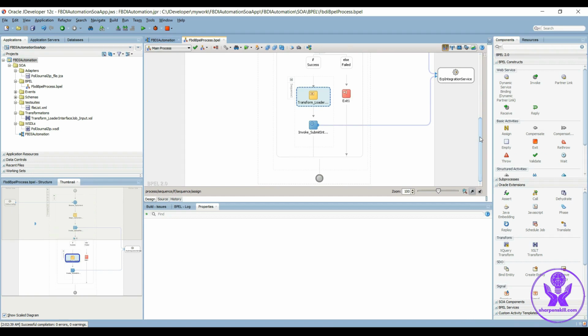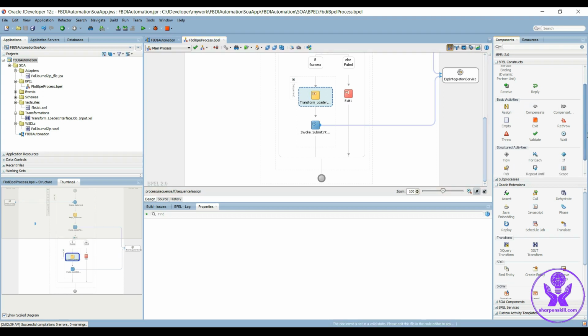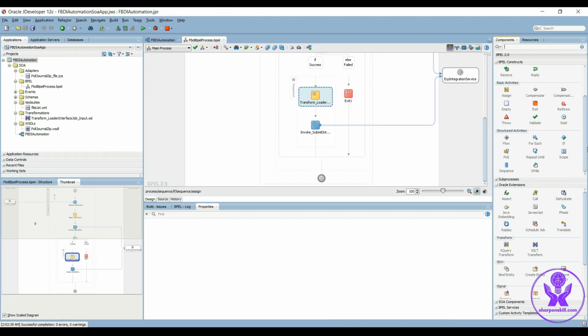Next, what we are going to do is we are going to get the request ID. So if we get the request ID, that does mean the request submission is successful. So let us verify that as well. Before we submit the next program, we have to check the load interface file for import has completed successfully or not. So let us drag and drop a if activity here.